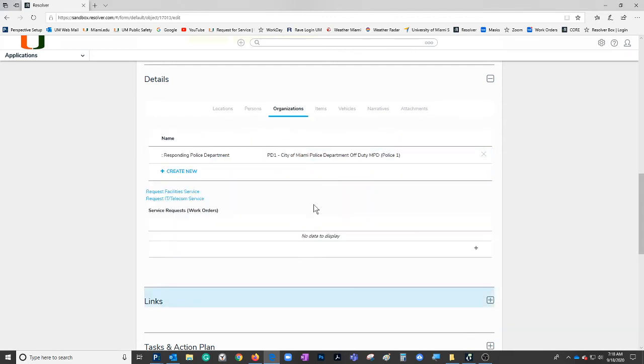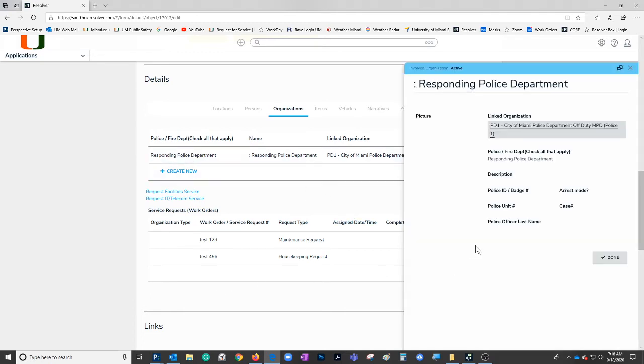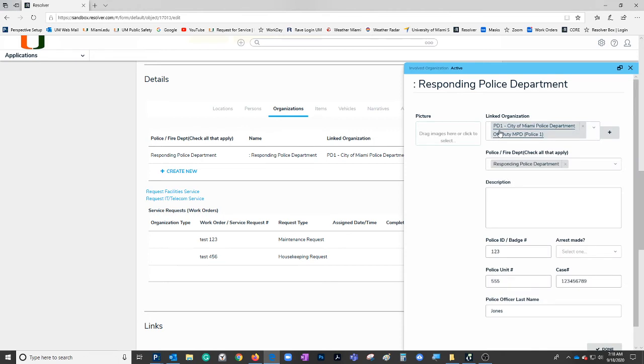Organizations, I created in the activity the police, the responding police agency, which was PD1. They are the responding police department. The batch number, arrest made, there was none, so police unit, case number, and officer last name.